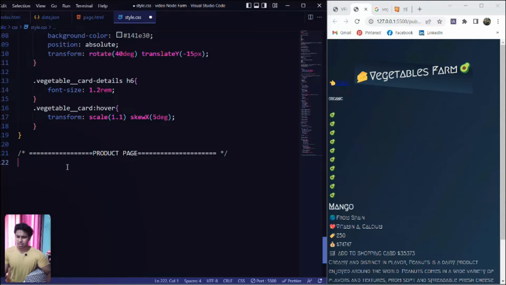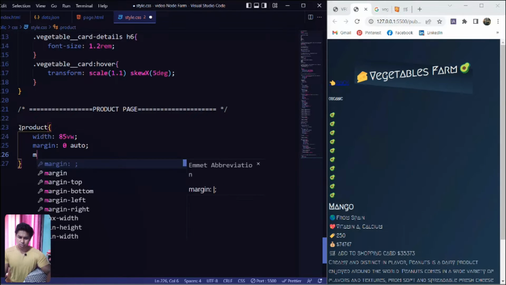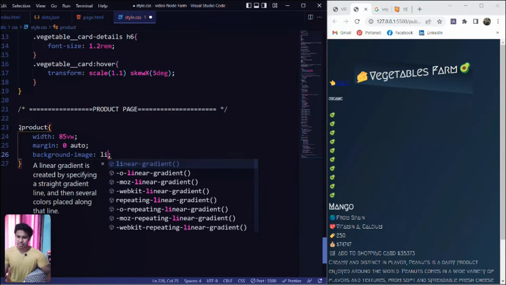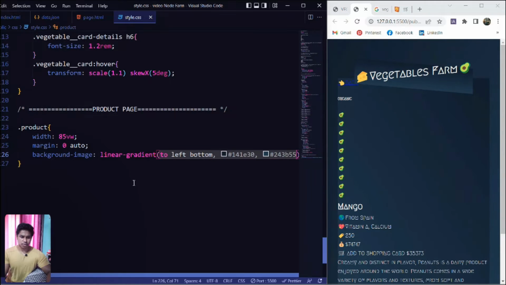Product image is a comment, and I'll get the product class, and I will assign a width of 85vw, margin 0 and auto. That will hold everything in the middle. Let's assign a background image, which is going to be a linear gradient to left bottom, and here goes the color. So this is the color which I will use for the primary: #141E30, and the second color is going to be #243B55. So this looks perfect.